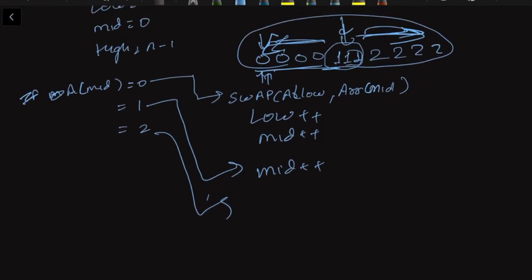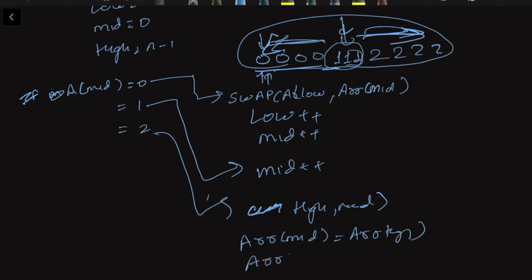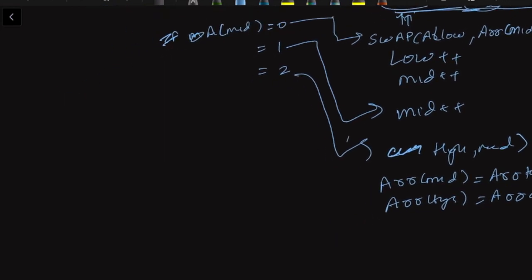So if mid is equal to 2, we'll swap the values between high and mid. So we'll put array of mid equal to array of high, and array of high is equal to array of mid. And this is the whole process it does to sort the array.